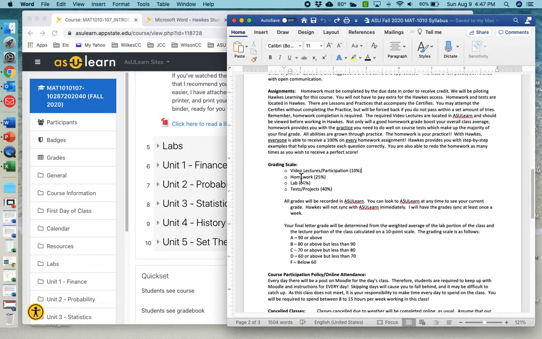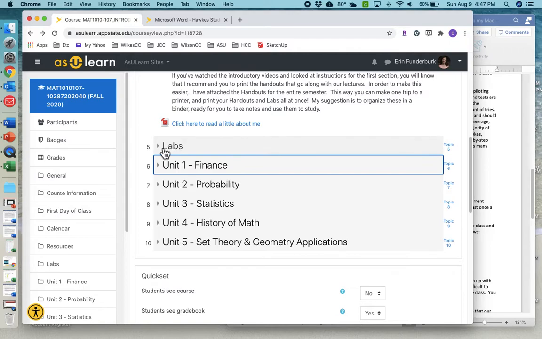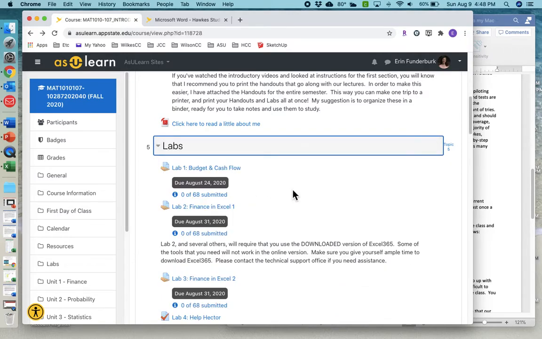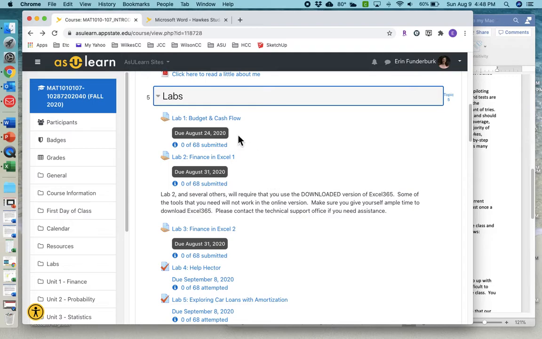So the other types of assignments are homeworks, which we talked about. Those are in Hawks, excuse me. Then there's labs. The labs are located here in As You Learn. And the first one is called Budget and Cash Flow. It's going to require you to use Excel. Well, maybe not that one. I think lab 2 does. But make sure that you're using the downloaded version of Excel 365, which you can get from campus. So be sure to contact IT if you're not sure how to access that.